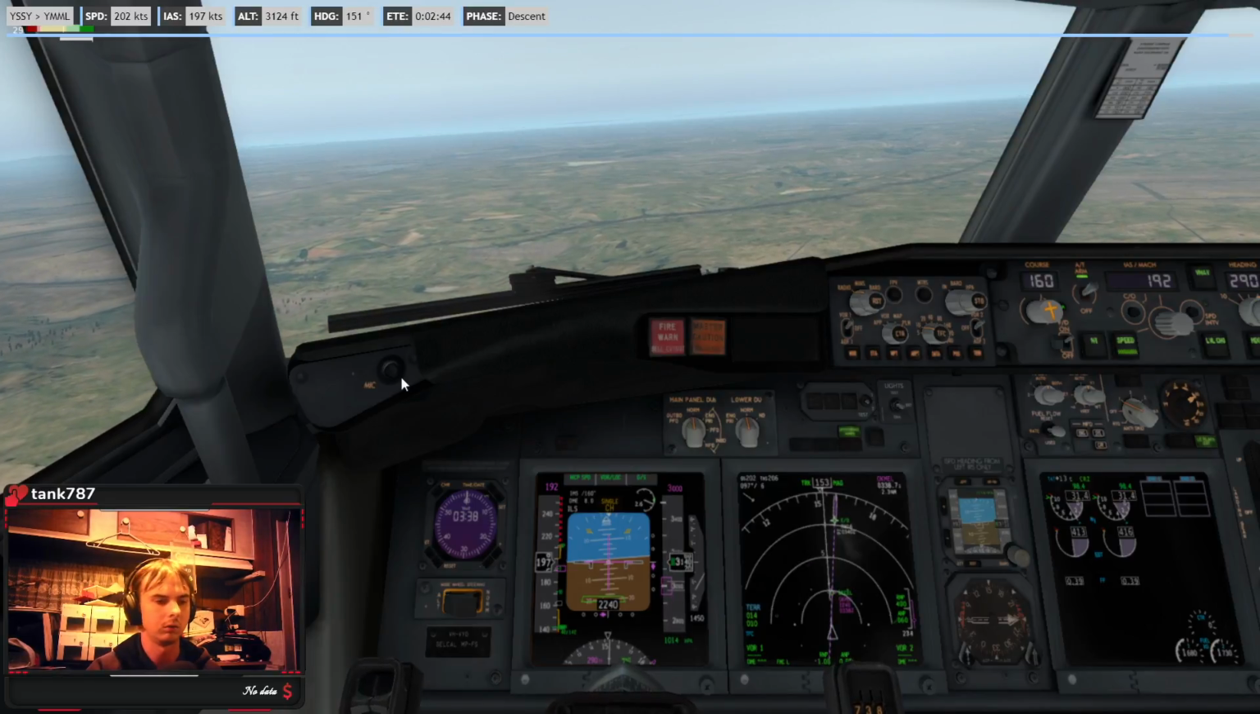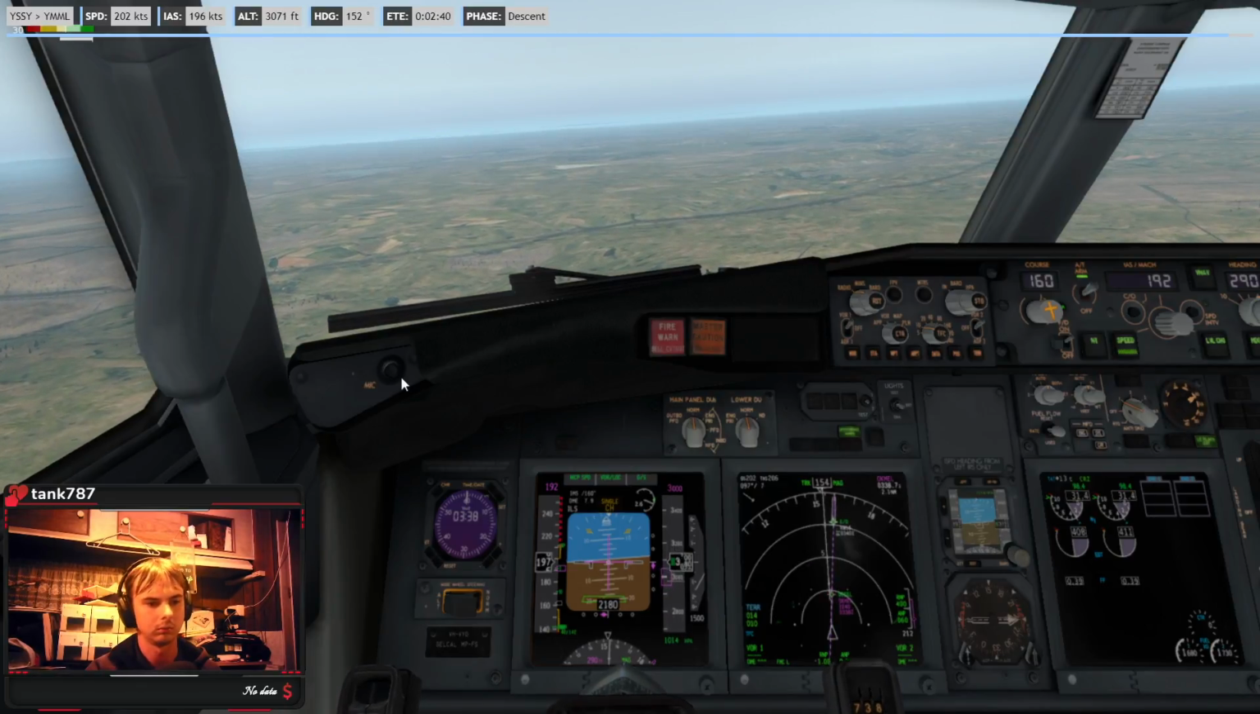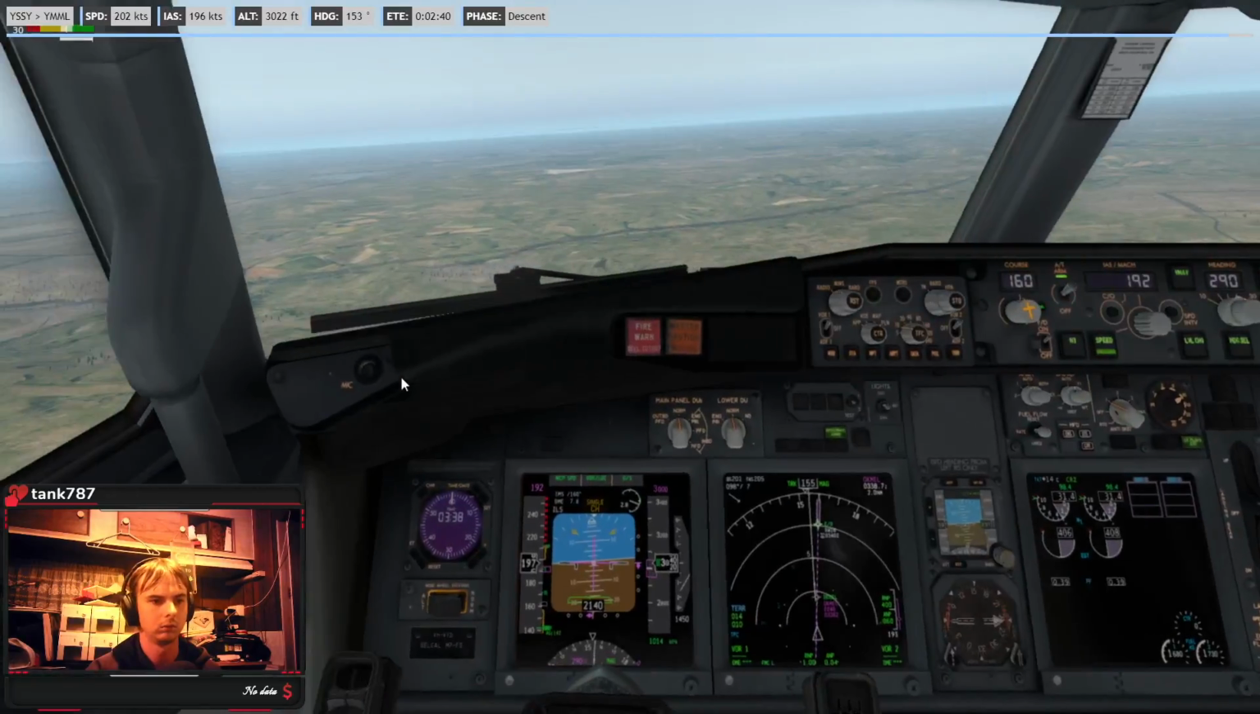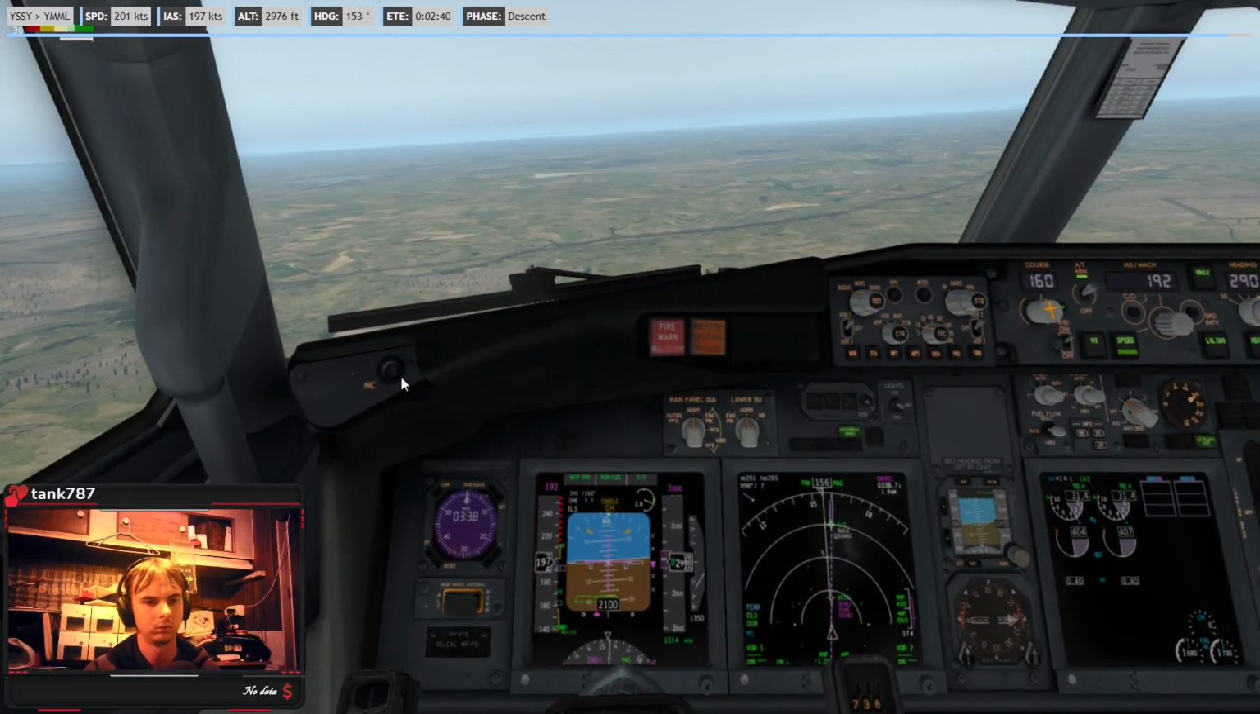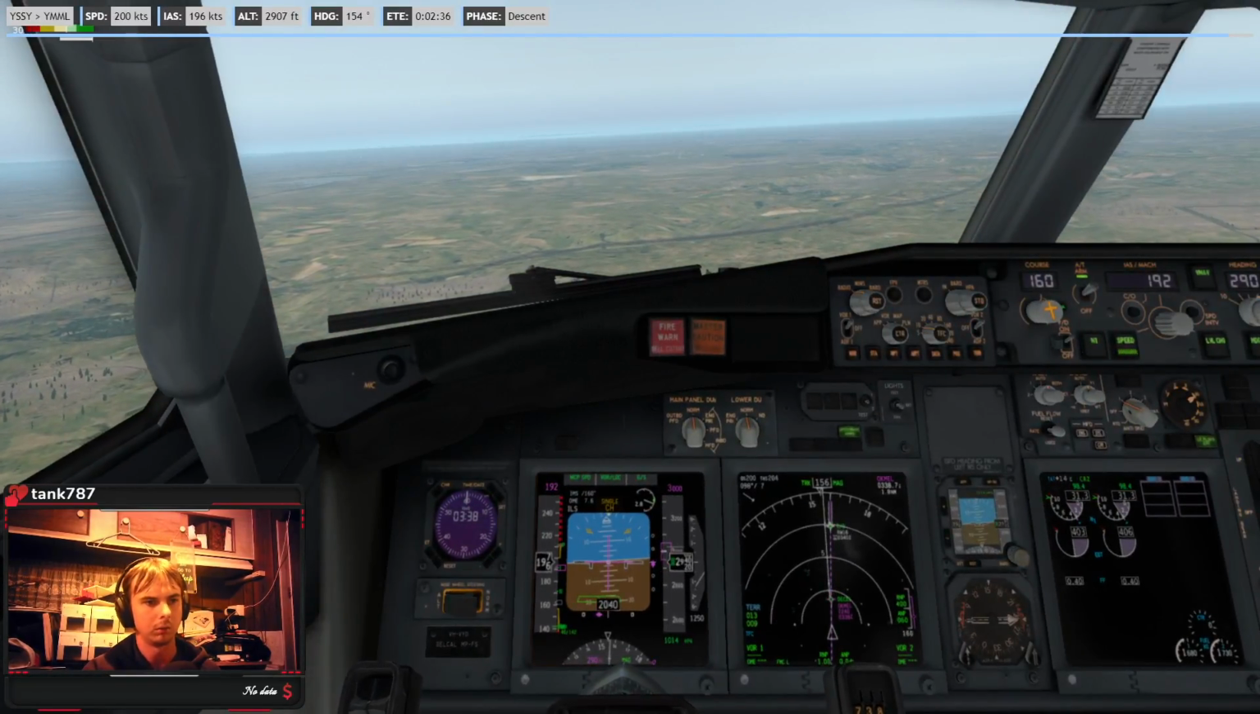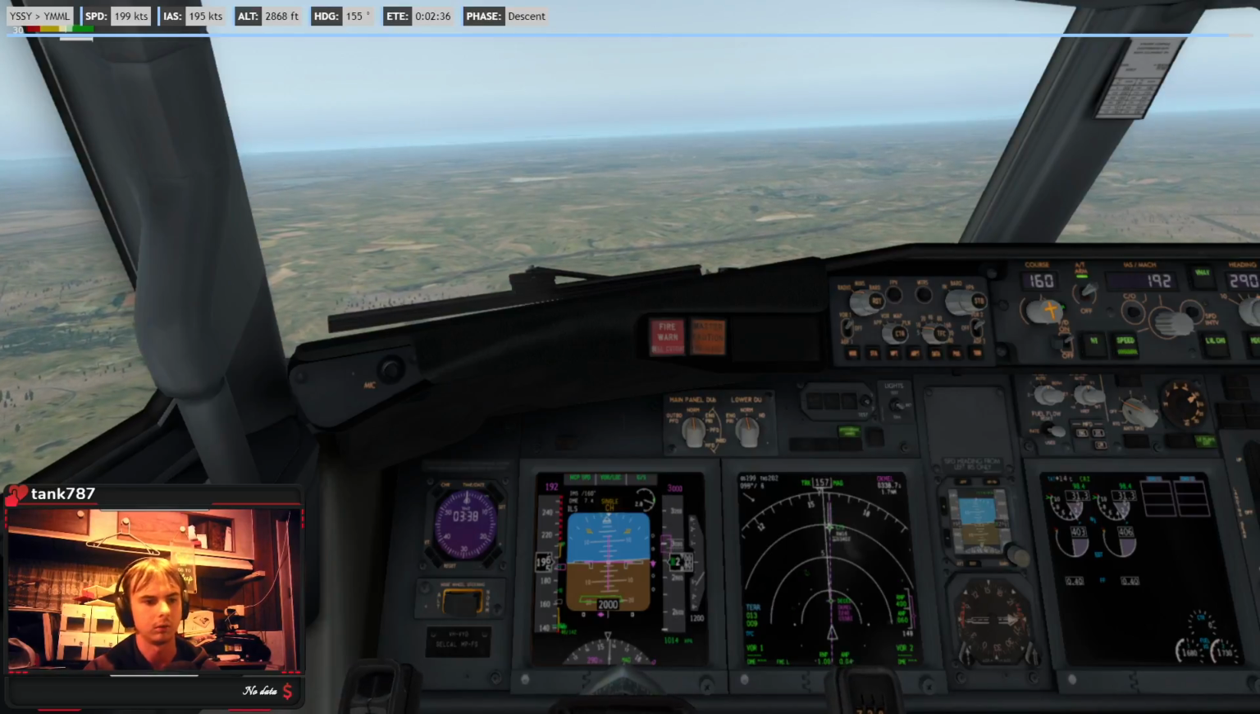Qantas 435 established ILS 16. That's 435, winds at 240 degrees, 5 knots, runway 16, clear to land. Runway 16 clear to land, Qantas 435.